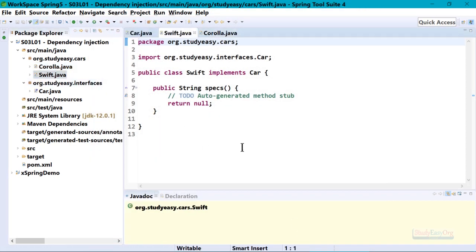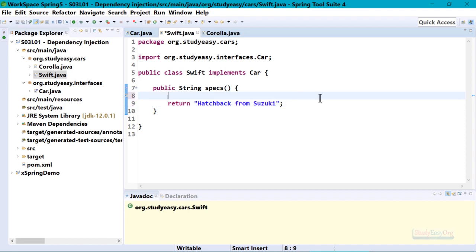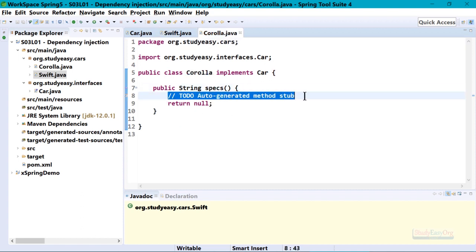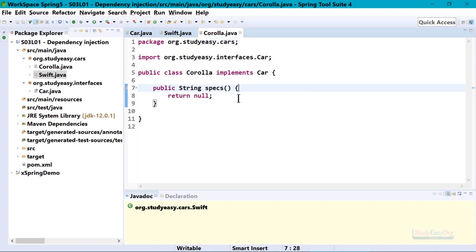Alright, now let me quickly return a sample string. It would be like hatchback from Suzuki. Very simple. Let me get rid of this auto generated stub, and for Corolla it would be like sedan from Toyota.